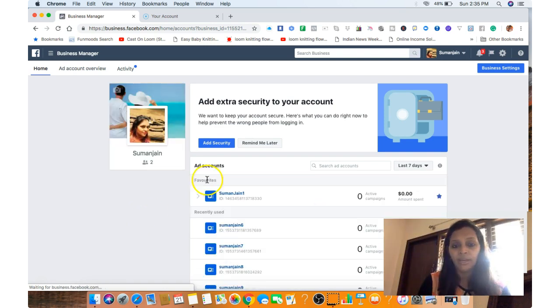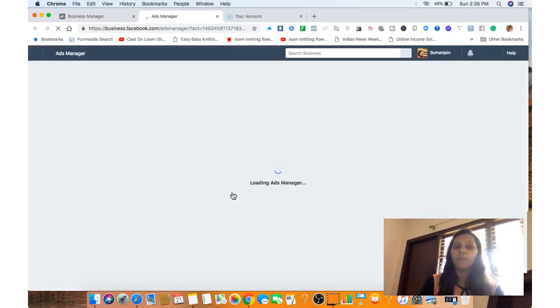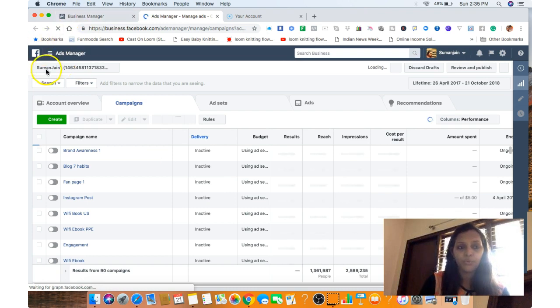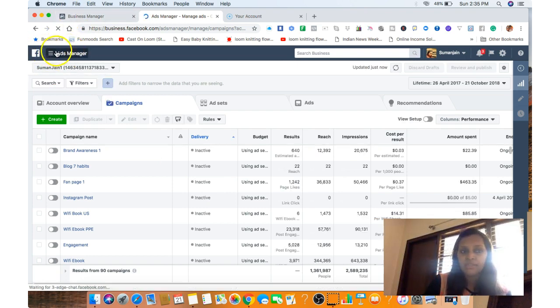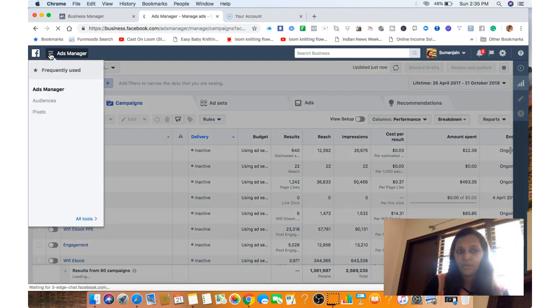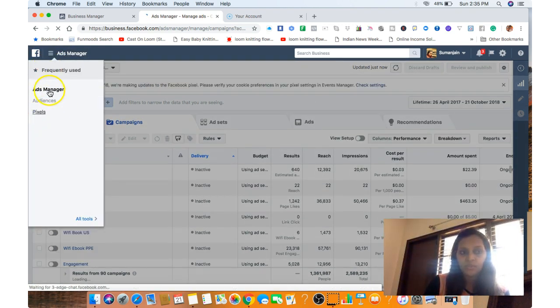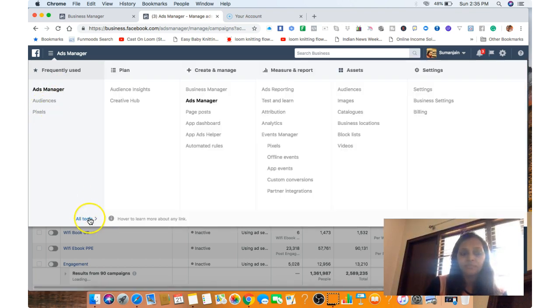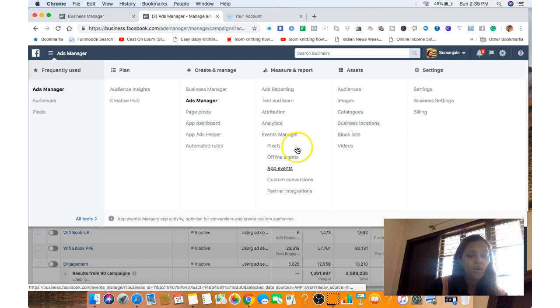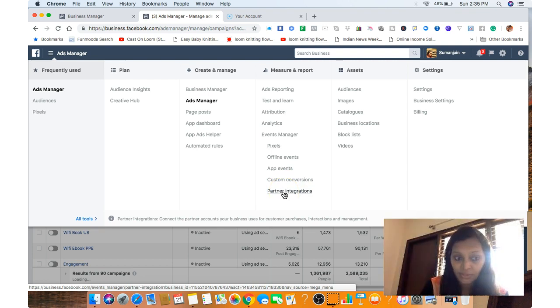You can see I'm going to one of my ad accounts where we would be using the pixel code on the opt-in pages and the thank you pages. Before I explain, if you can see these three horizontal lines, click on them. You would find options: ad manager, audience, and pixel. Along with that there are audience tools, and also the events manager, where you can see all the activities that have happened with the pixels, custom conversions, and partner integrations.